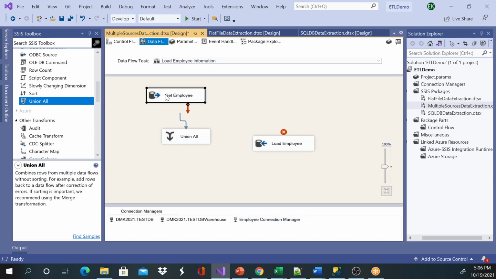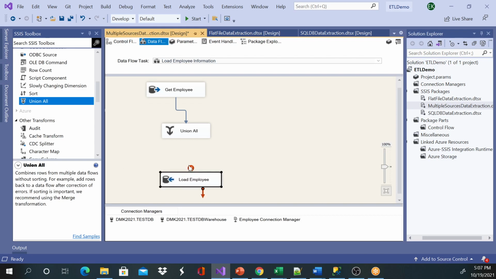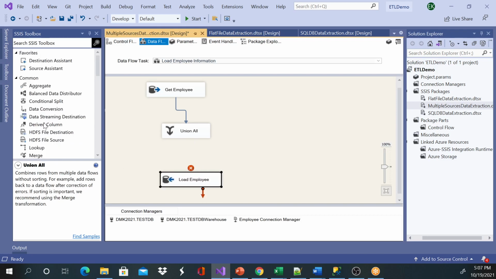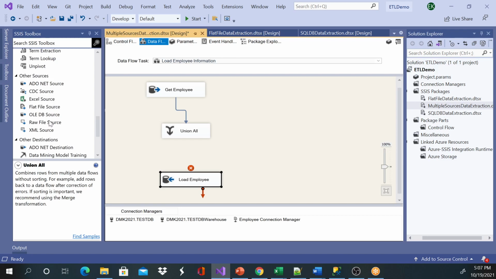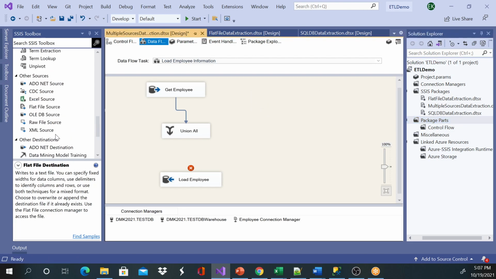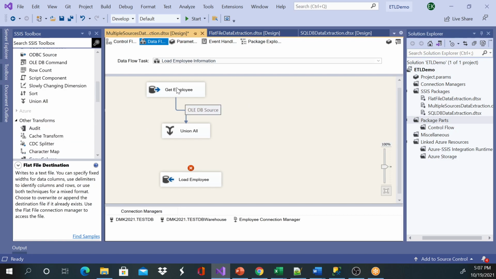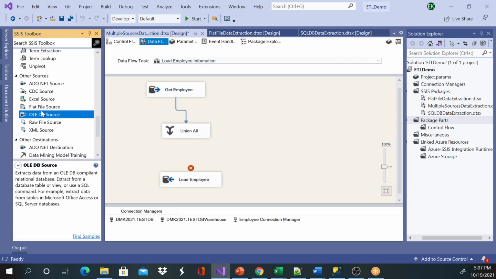I need more room. And all I need again is to get a source, flat file source. I'm gonna name it get employees as well. Oh, this is a destination either way, so I apologize, we need a source. The error message I was getting was because the object had the same name. So I need the source first.